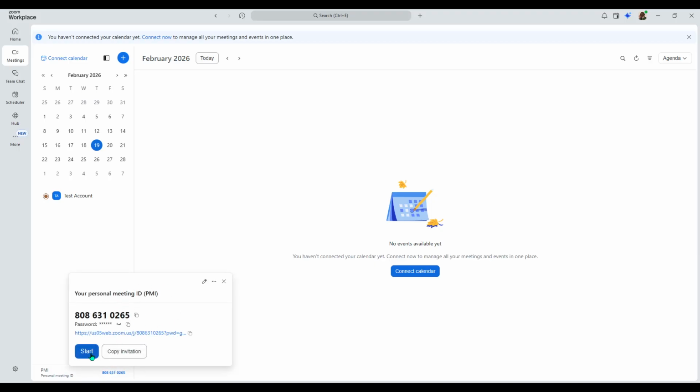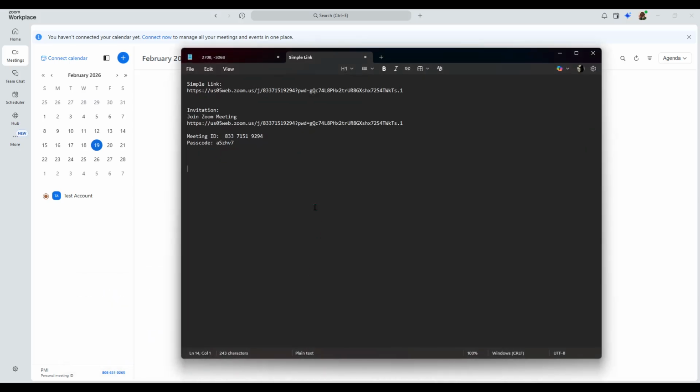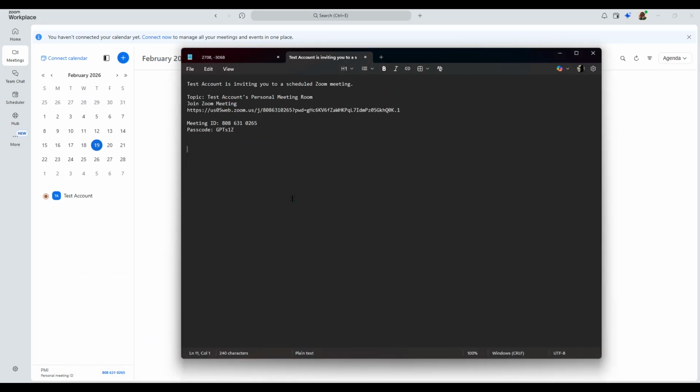Copy Invitation gives you a complete block of text that includes your meeting link and important joining details. This is a great choice when you're sending an email or a calendar invite and want everything in one place.